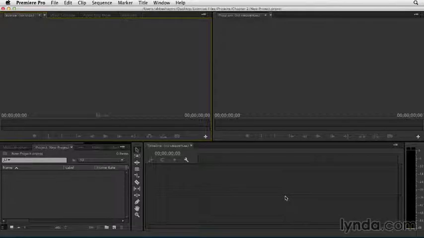Now, this is where the rubber meets the road. If you've used previous versions of Premiere Pro or some other editing systems, a lot of times when you create a project, it will always create a single sequence to get you started. Premiere Pro now will open up the project file, and then you create the sequence that you need.